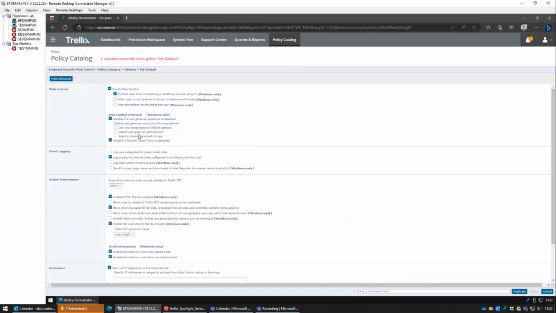Disable Sky High is similar to Web Gateway Enforcement. That's more of the client being installed on your endpoint. So if you know you're using that product, then you can enable this option.